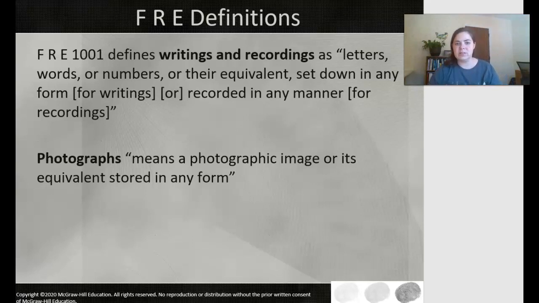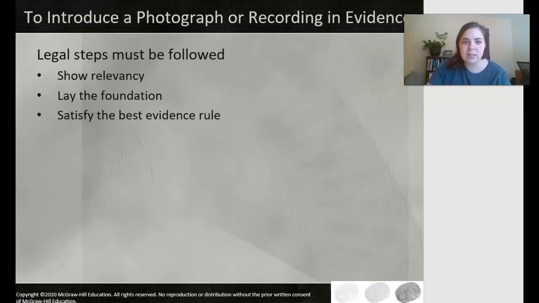Given the Federal Rules of Evidence definition, writings and recordings are set down or recorded in any manner. A photograph means a photographic image or its equivalent stored in any form. So that's the basis for why these are all treated as photographs.